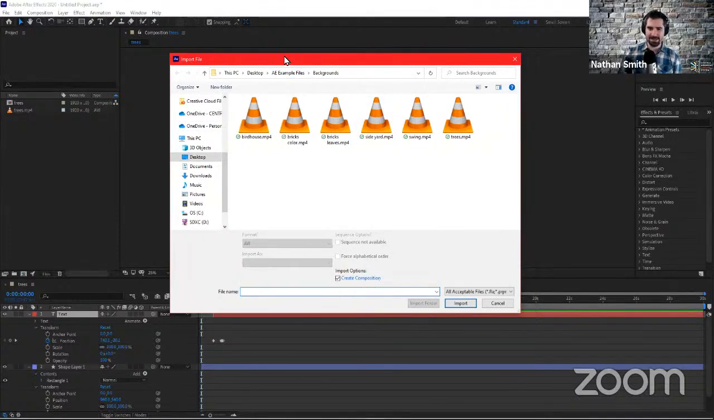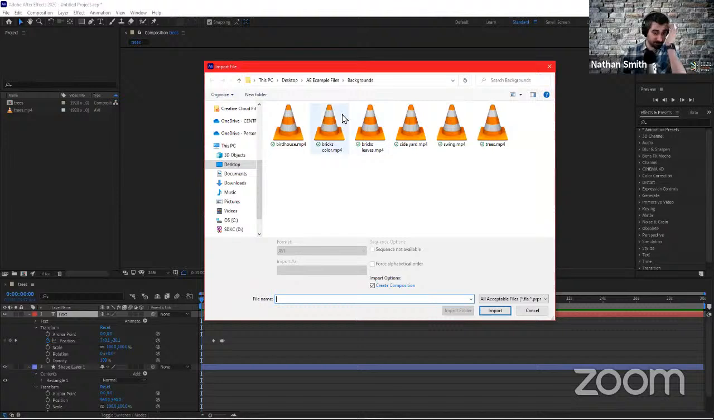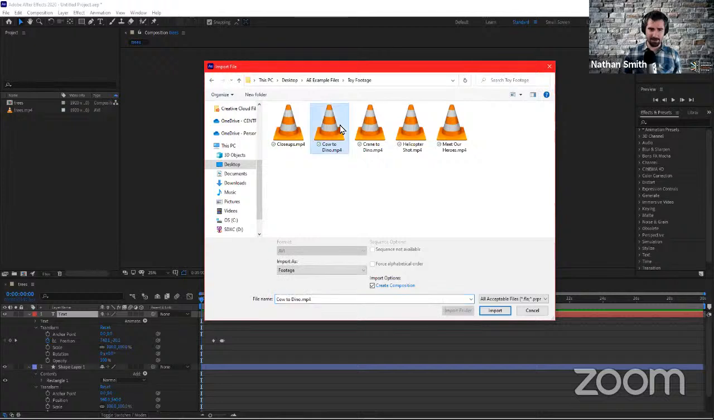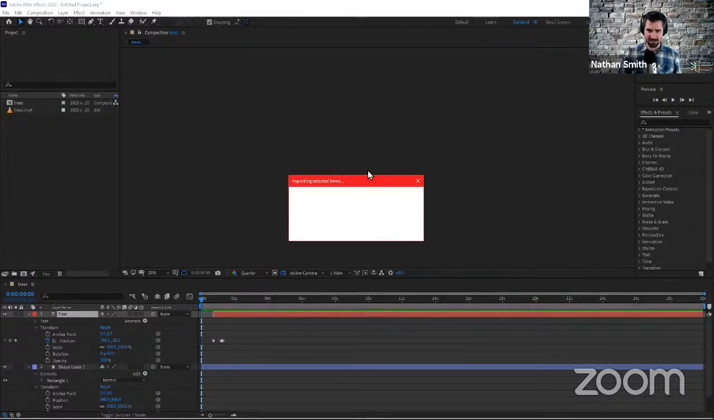And I'm already inside of my example files, but I'm in the backgrounds area. I'm going to click back up where it says AE example files. And I'm going to go to this toy footage folder. And I'm looking for this one called helicopter shot, helicoptershot.mp4. I'm going to double click on that.